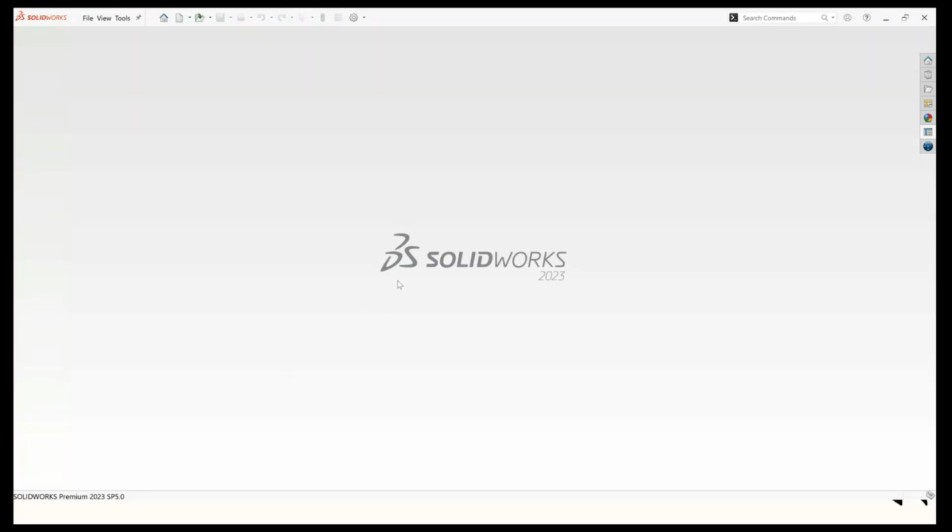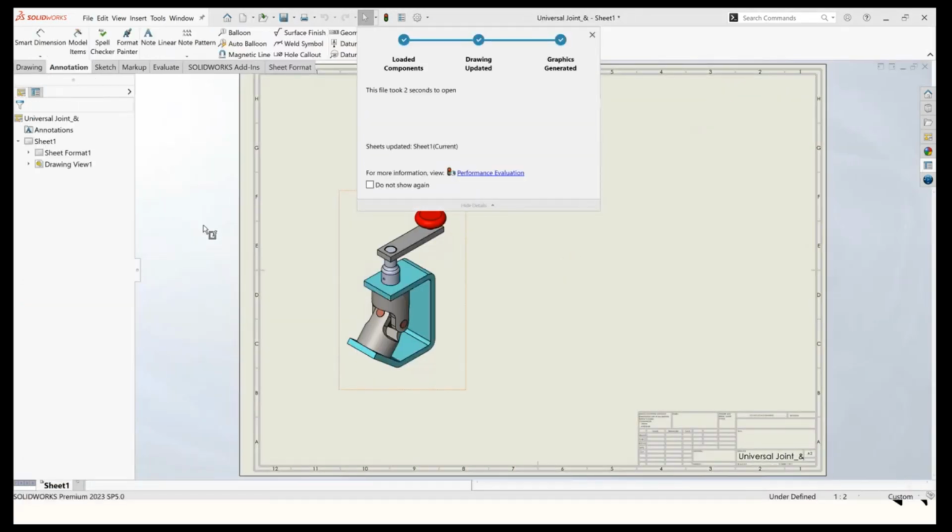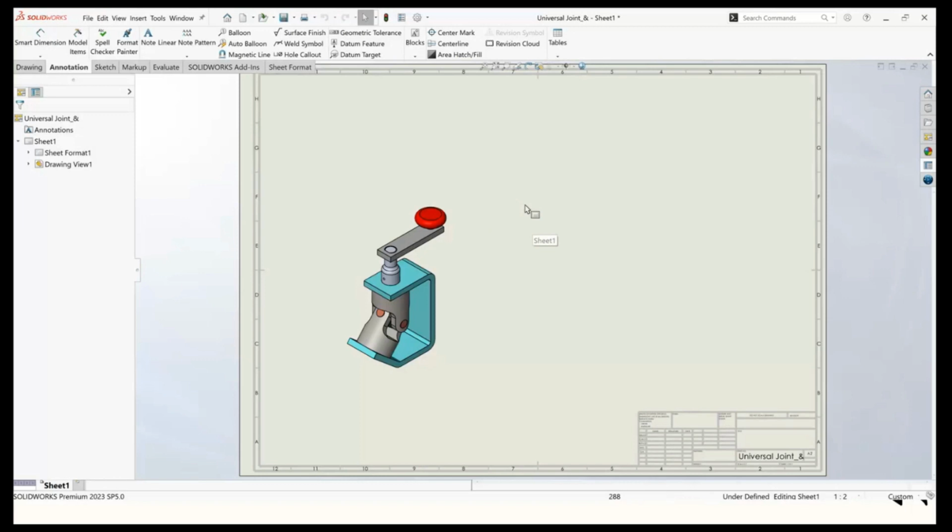Let me open that assembly. I have opened an assembly of a universal joint. Here I have given predefined inputs so that I can generate everything in the bill of material. I have also created a bill of material template. Let me create a drawing for this. Okay, I have opened a drawing for this, and now let me create a bill of material.